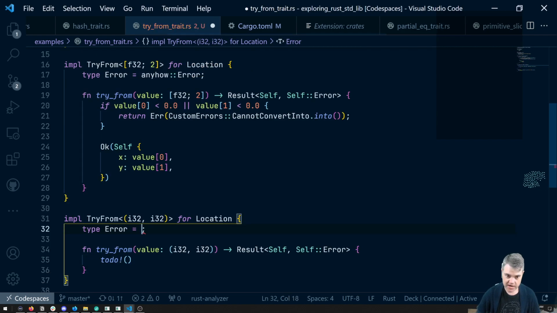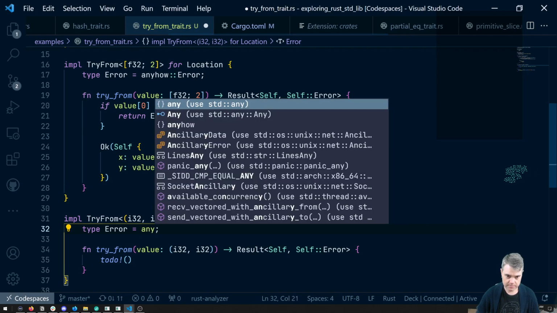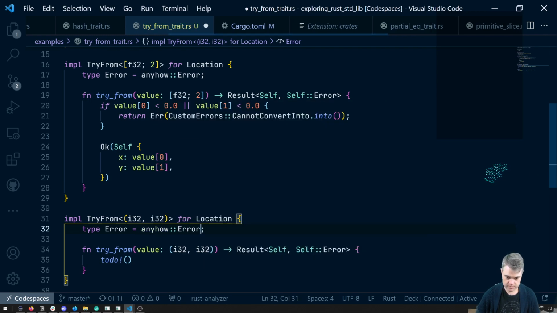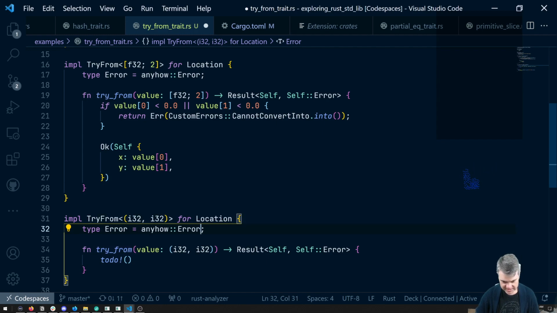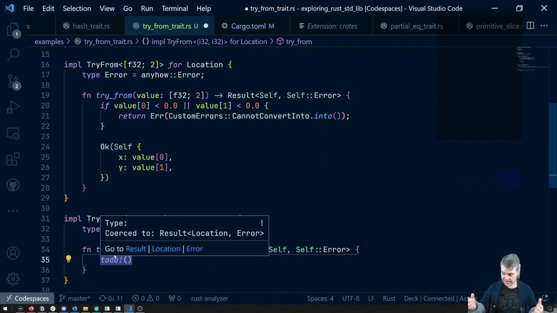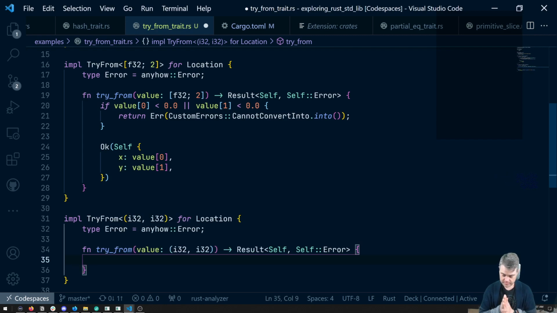Okay, we're going to do the same thing with our error. So this is going to be an anyhow error. Now our try_from here, we're going to take in this tuple of I32s, and we're just going to convert them into F32s. Now, can we actually do that? Now we're returning a result here. So let's try just doing the straight up conversion, but I'm fairly certain you can't pull an I32 into an F32 due to the sizes. You can have a bigger I32 than an F32, I want to say.